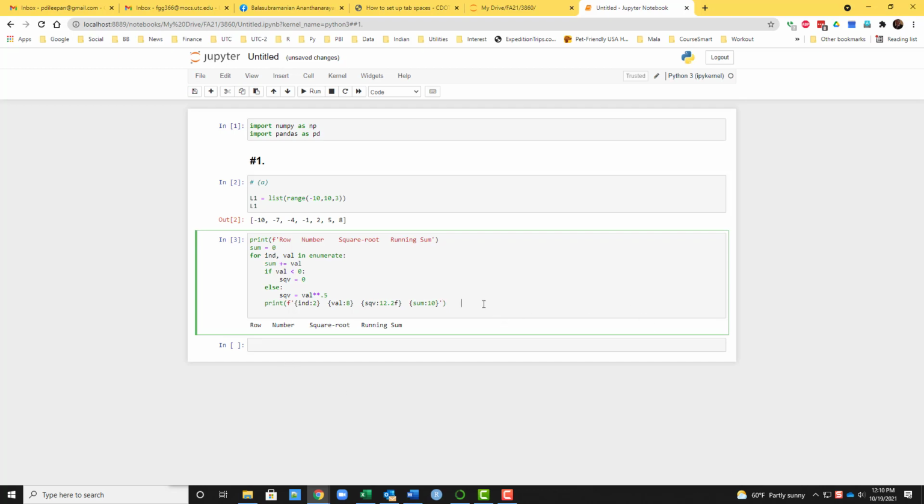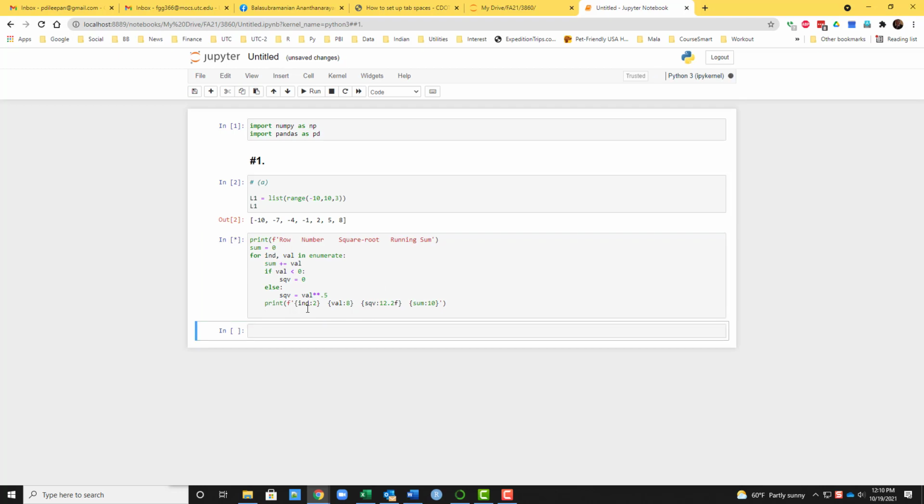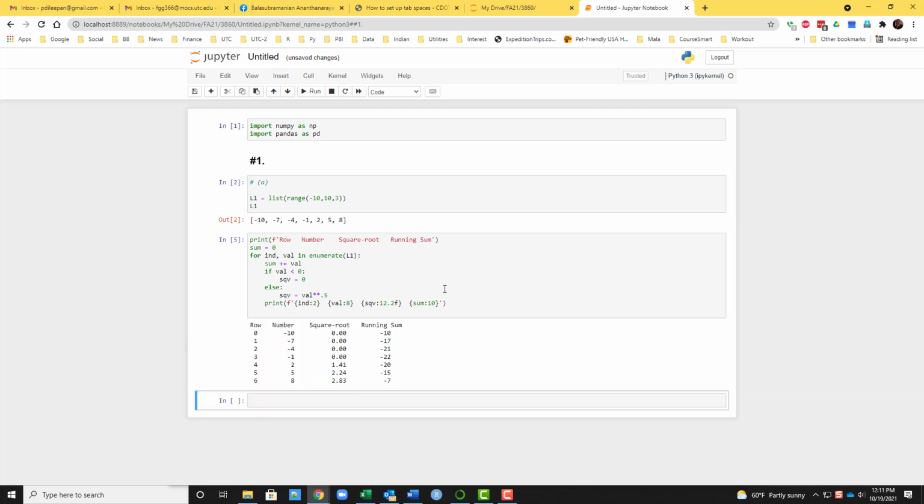Okay. If we run this, then the print will get printed every time you loop through. And I forgot to put what to enumerate, so that should be L1. Okay, and then you run, and then you get the printout. Okay, so now if you want to adjust your formatting a little bit, we can do that.